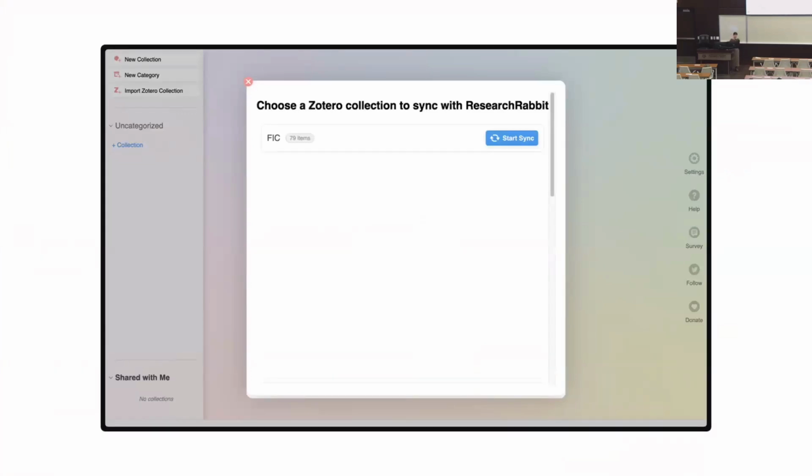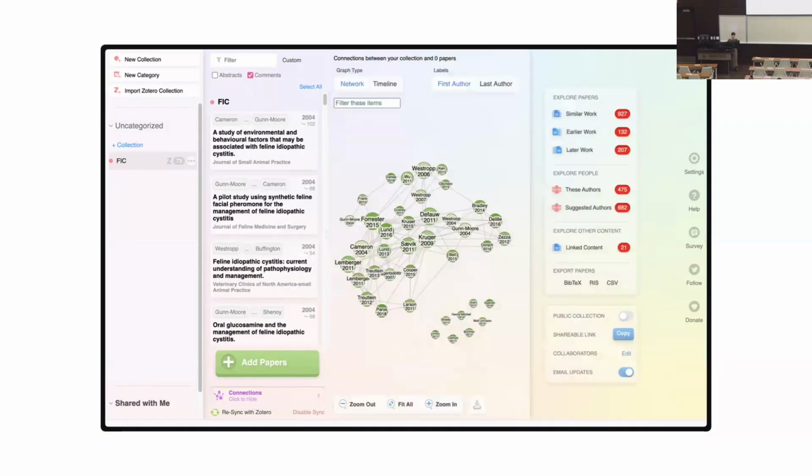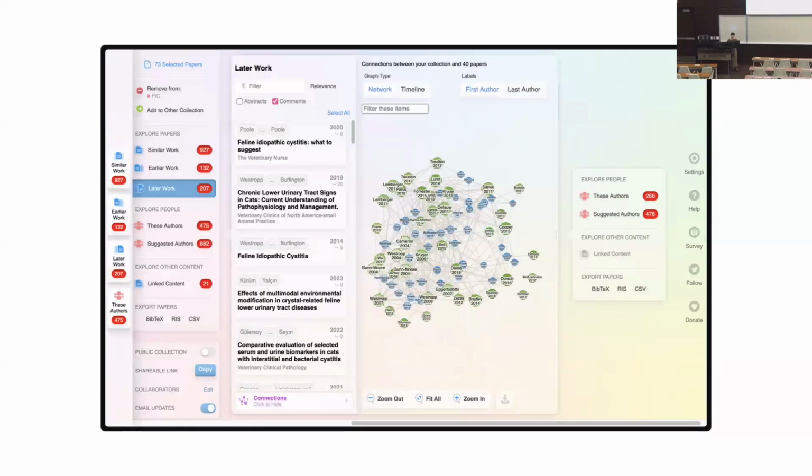Okay, so back to ResearchRabbit. Once you connect to your Zotero collection, you can actually just click on one of your Zotero folders, for example, this one. And once you import all the papers into ResearchRabbit, you can click on connections to see the relationship between these papers. And then also you can click on later work to show whether there are some new papers that are published after the papers in your collection and what are their relationships.